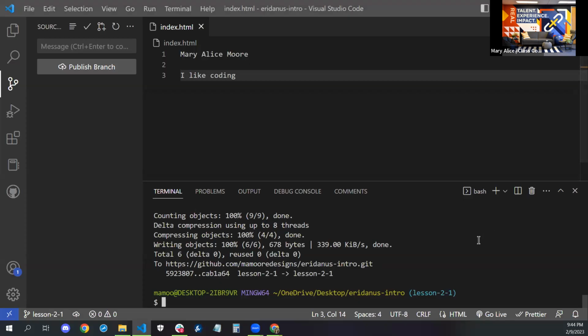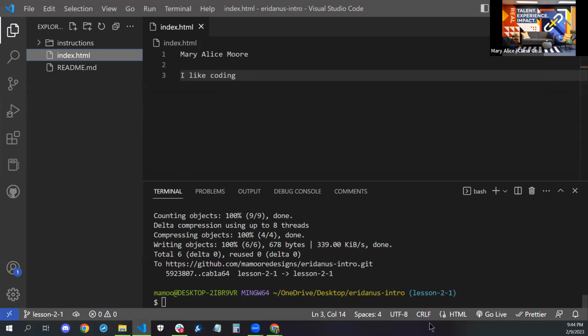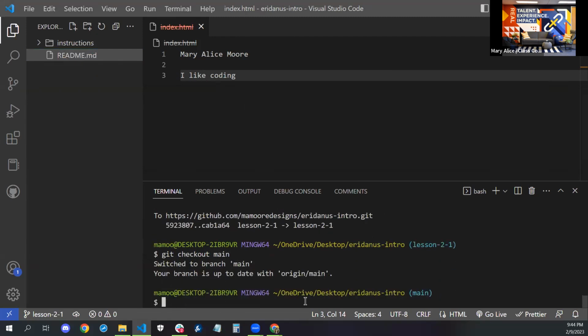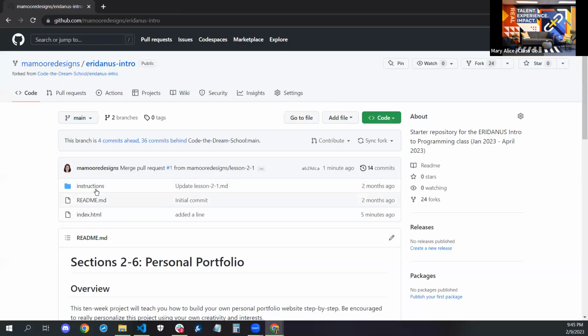So let me jump back over to here and hold on, let me go back to File Explorer. So right now I'm on lesson 2.1 branch locally on my computer, and I've got my index HTML and I've got my 3 lines of code there. When I go back to my main branch though, uh-oh, where'd my index HTML file go? Look, it doesn't exist anymore, right? Because I hadn't pulled down the changes that I made here, like my index HTML is here because I merged it from 2.1 to main in GitHub only.